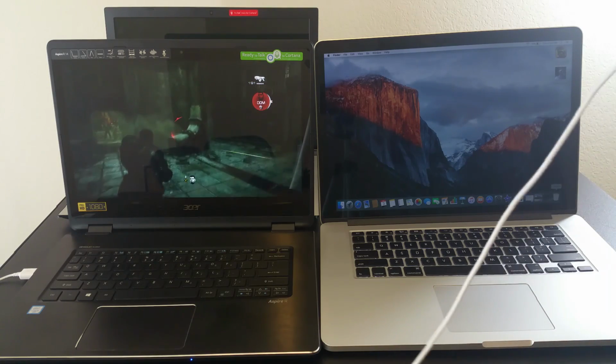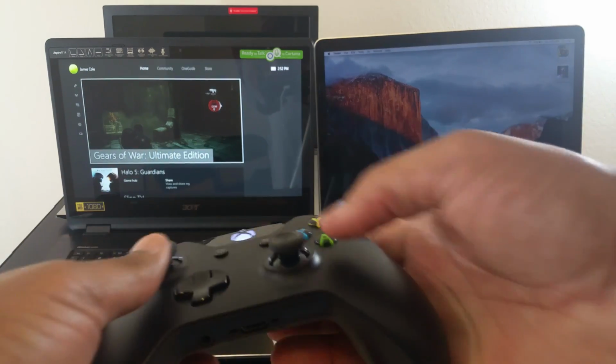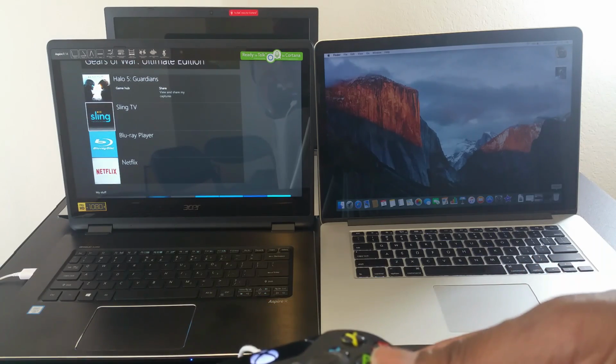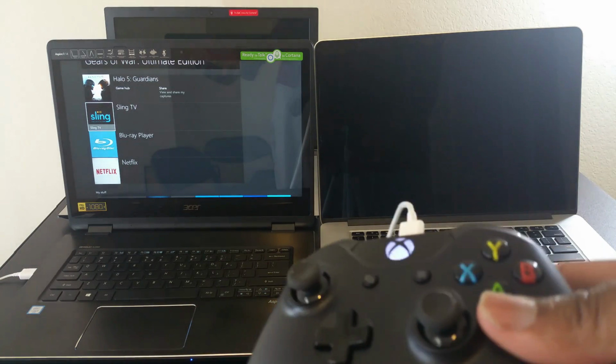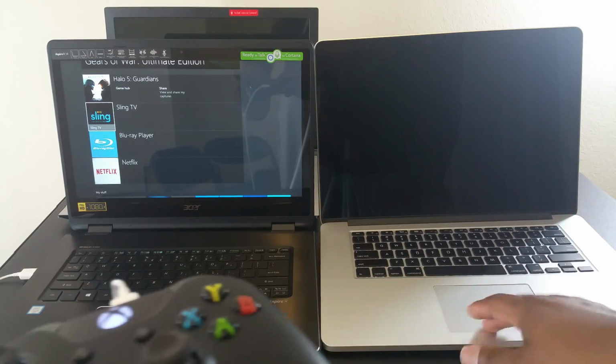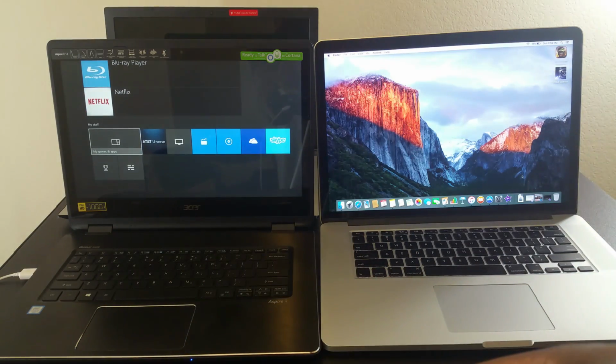More than just playing games, as you can see, I have access to my whole Xbox One, so I use Sling TV as my TV service because I don't believe in paying cable. So I have access to my Sling TV, my Blu-ray, my Netflix, all of my Xbox One stuff I can access here. So huge kudos for Windows 10 letting us do that. And this is going to be a drawback to the MacBook.